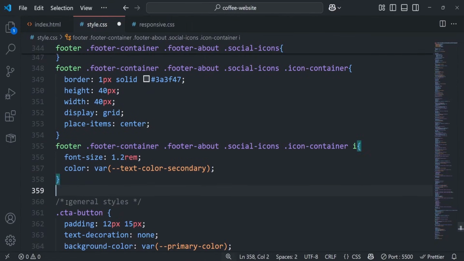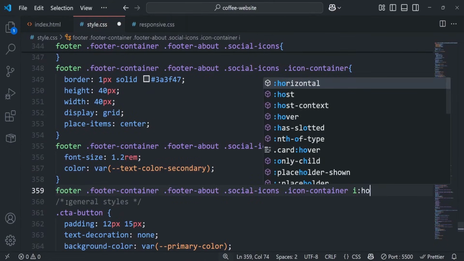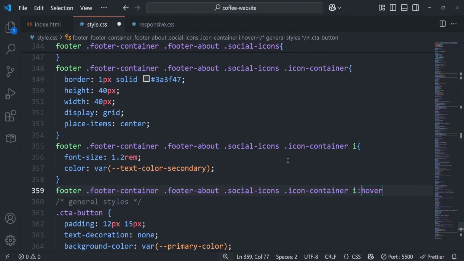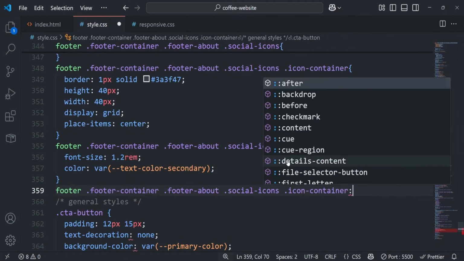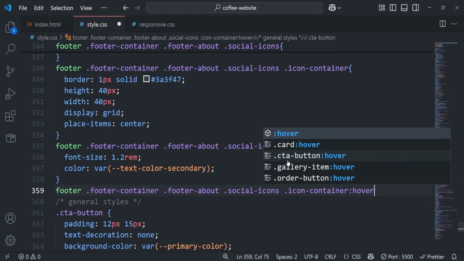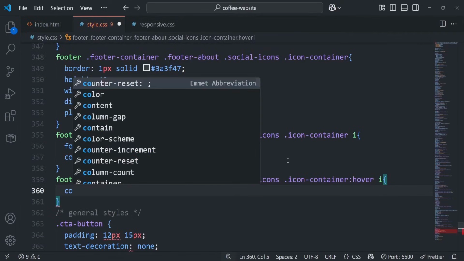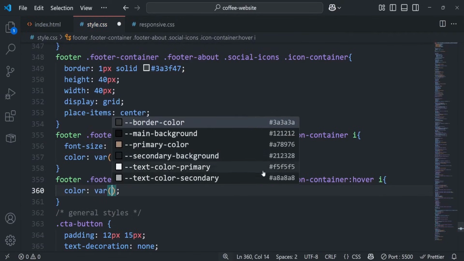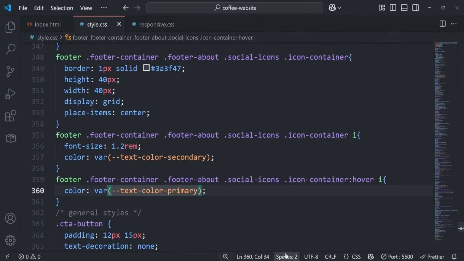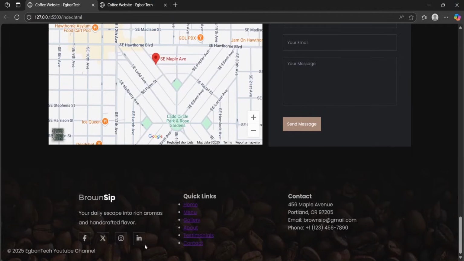When someone hovers on the icon container, not the icon per se, I want to add styles to the icon. I want to give the icon a color of text color primary, which is white. I'll save that. Now when I go back to the footer, you're going to notice that when I hover on this icon container, I'm going to have a color of white. Okay, so we are done with this first part.